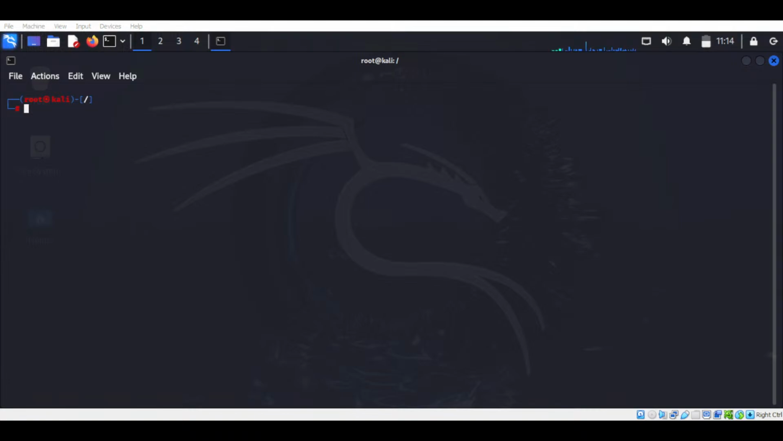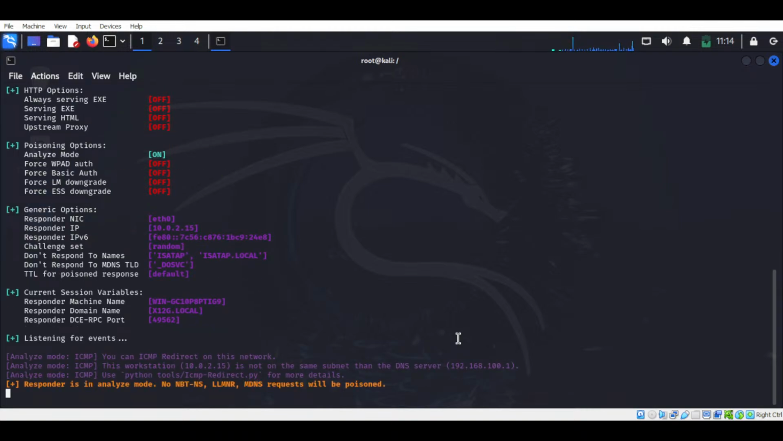First command is analyze mode. It allows you to monitor network requests, NBT-NS, browser, LLMNR, without actively responding to them. Here you need to type responder, then hyphen capital I, then ETH0, and then hyphen A. Okay, hit enter. Now see here, the working has started.